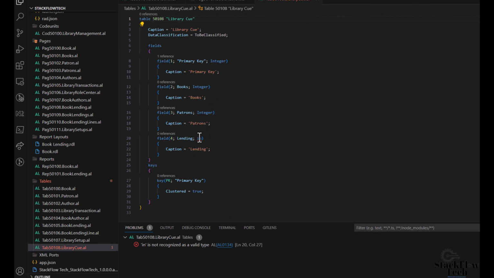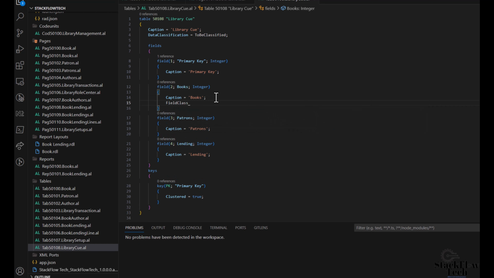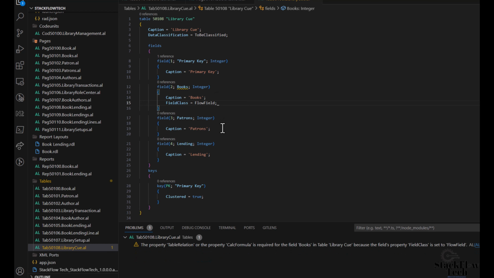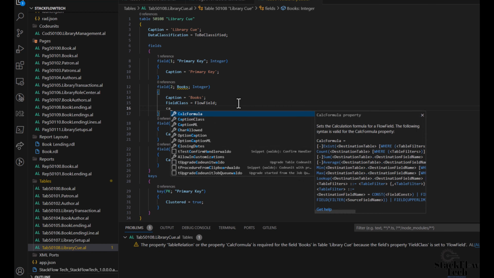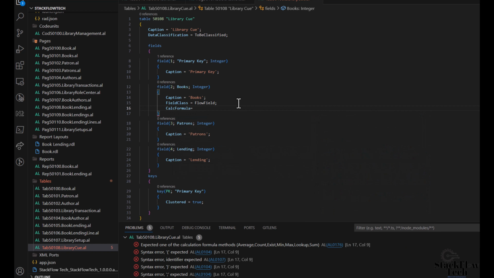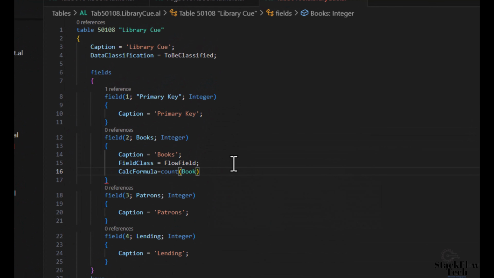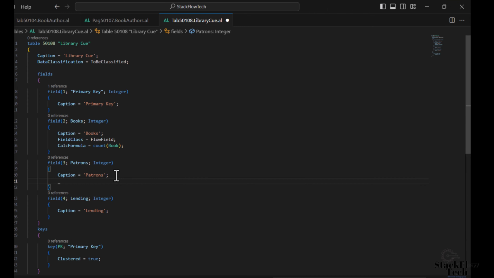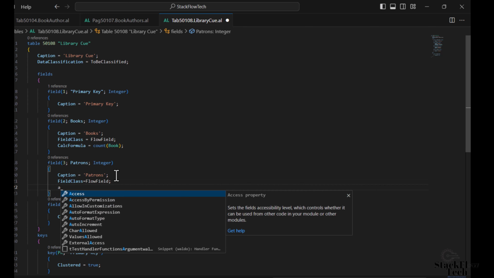Now these fields are not just the normal type of fields, so we'll need to give them the class that is known as the flow field. A flow field is not like a real field. It's a field that stores data from another field, but a flow field must have a calc formula. In this case, we are going to use a count function. What are we counting? We'll be counting the book table. So we'll be counting all the books in the book table. We are not filtering anything. I'll show you how to do a conditional counting, where you are counting particular records.